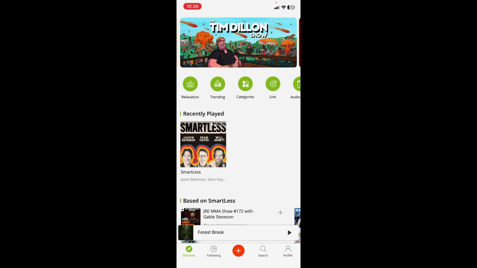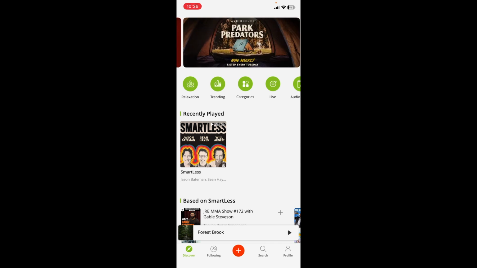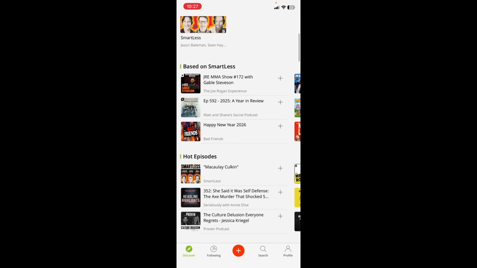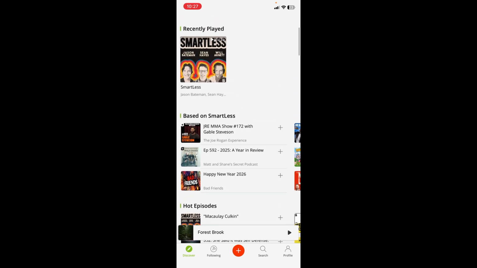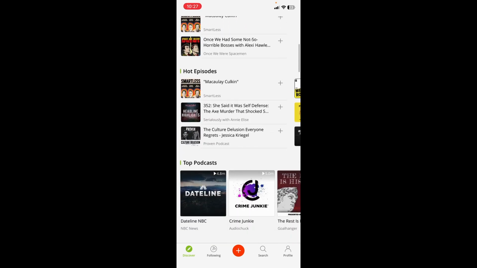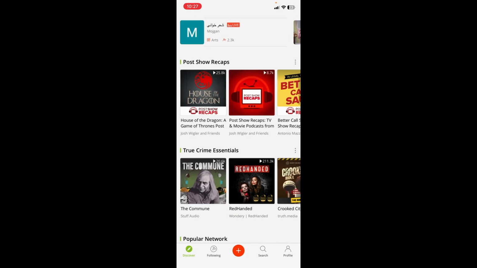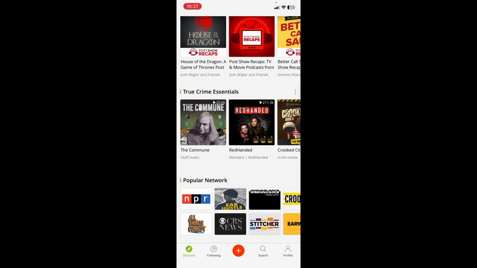Also, as you're playing through with your Podbean app, you'll see the recently played option. Now, this area is where you'll be seeing podcasts that you've been listening to recently. If you scroll down, you'll see some more options according to sections. This section right here is based on SmartList. If you swipe on the left, you see more podcasts based on SmartList. And then here, if you scroll down again, you'll see hot episodes. Scroll down, you'll see top podcasts, live, post-show recaps, true crime essentials, etc.